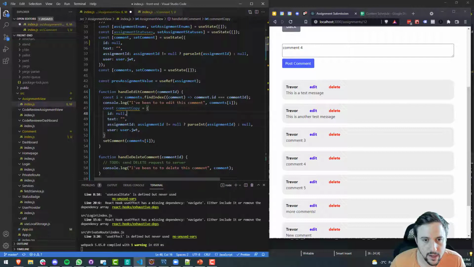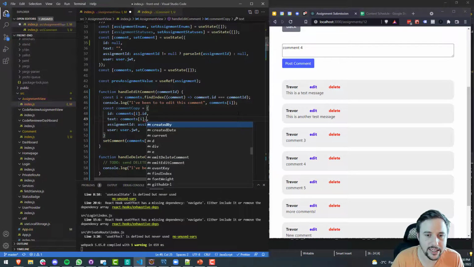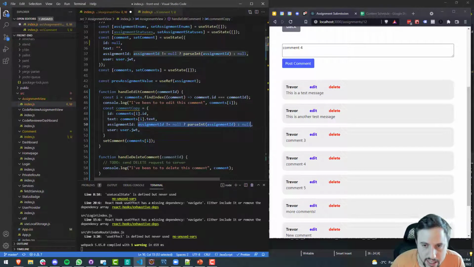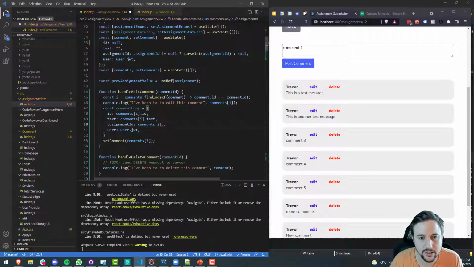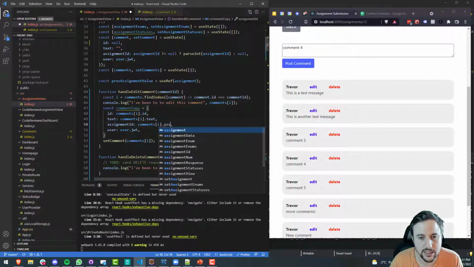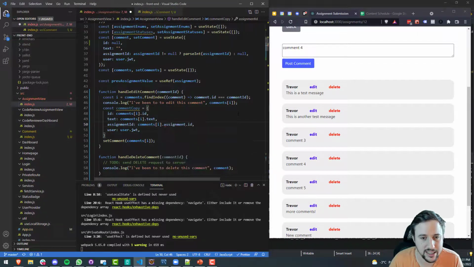Right? The text is going to be the text from comment at I. So the ID is comment at I.id. The text is comment at I.text. The assignment is comment at I.assignment.id. I think. Do we pass the entire assignment back? I think so. And the user, that's, I think, still the same.